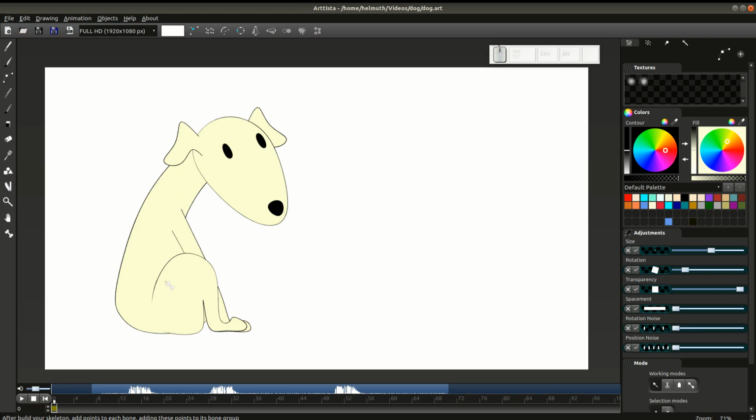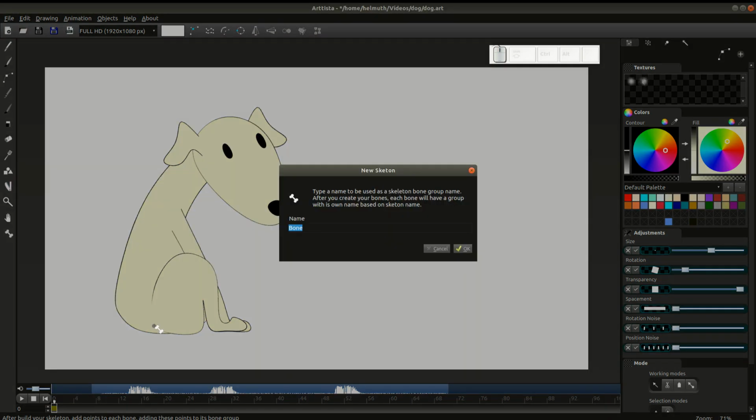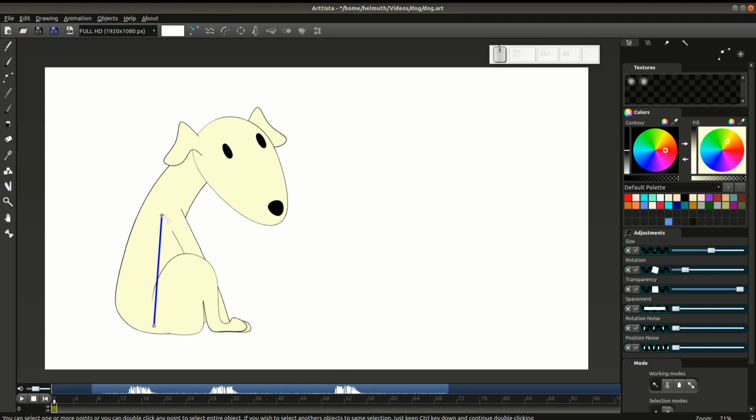So first let's add some bones, because I will use bones to make this dog animation. One here and another bone here.